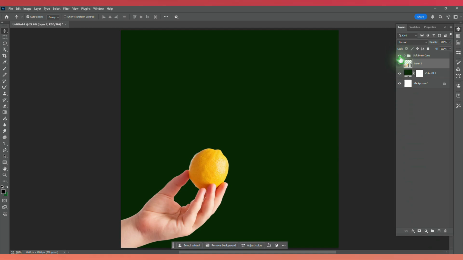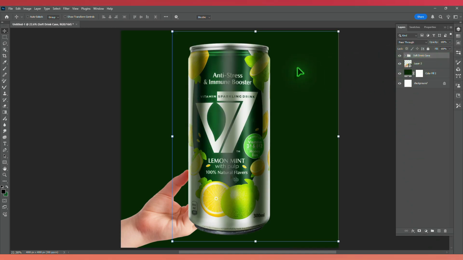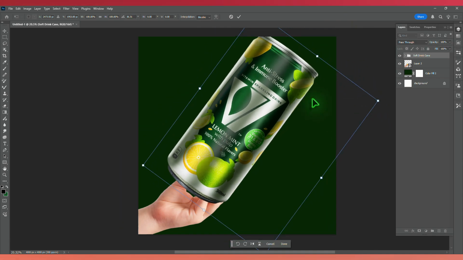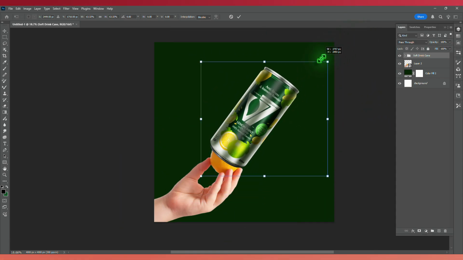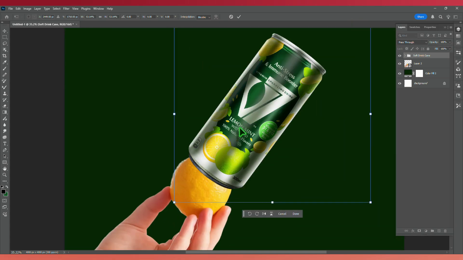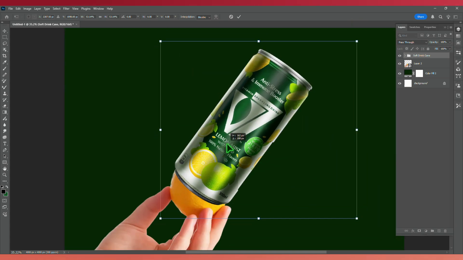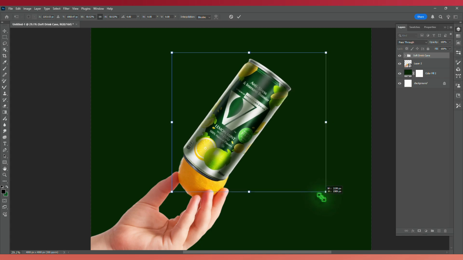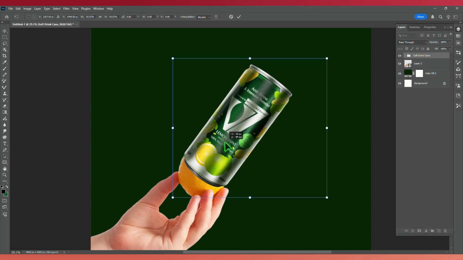Now unhide this layer. Press Ctrl+T, rotate the bottle. After rotating the can, we reduce the size of the soft drink can and try to place it in the center of the lemon first. After that, we can adjust the hand accordingly. Let's make it a little smaller. Something like this. That is very nice.